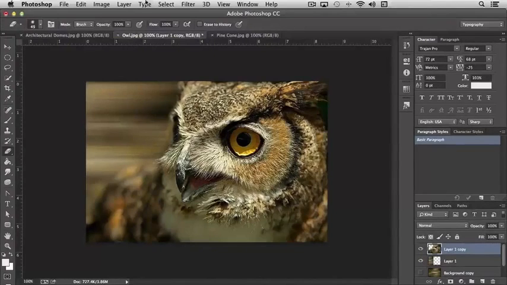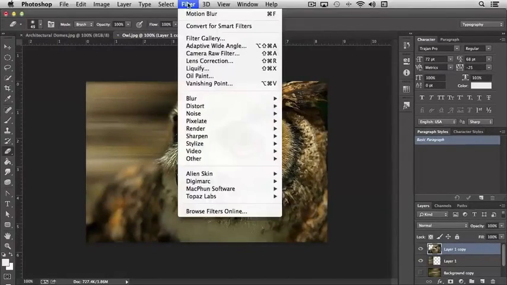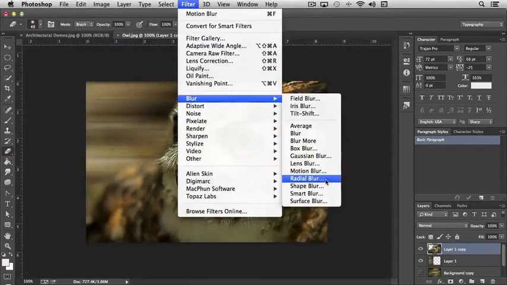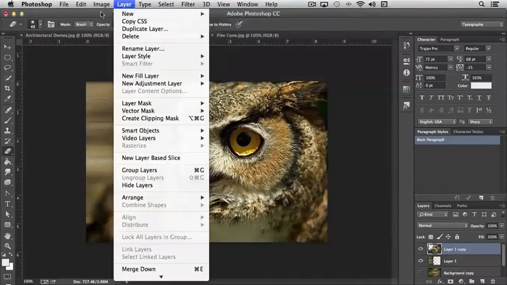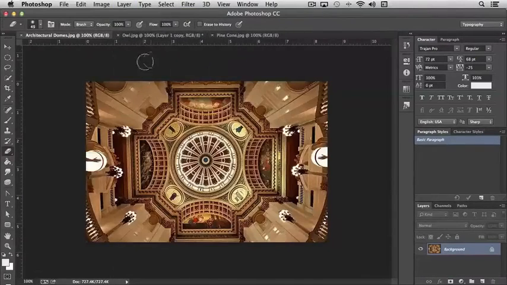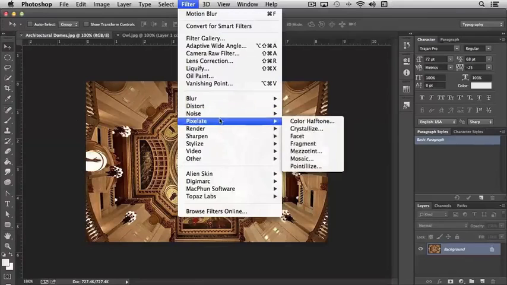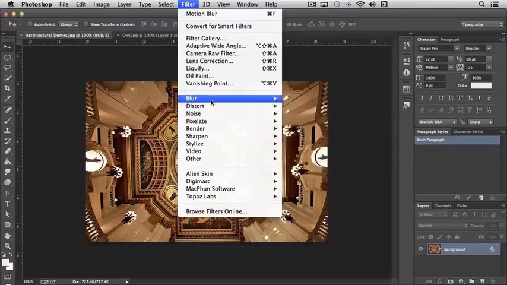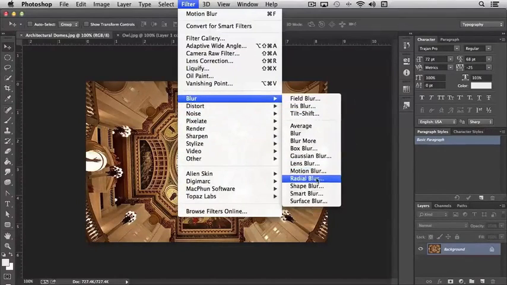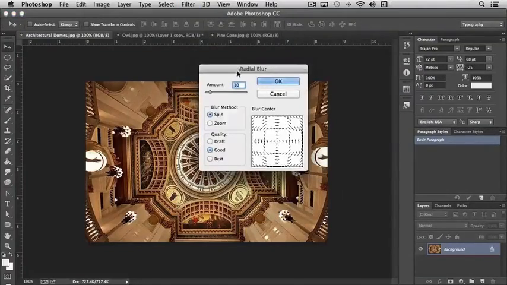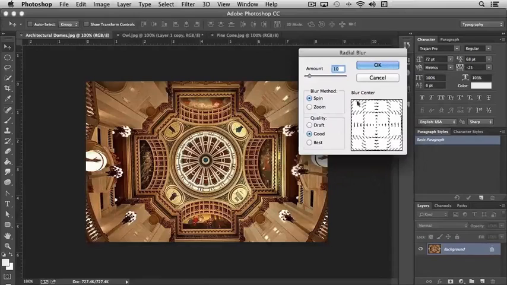The next type of blur that I want to bring your attention to is the radial blur. We're going to switch pictures to take a look at it here. I have this architectural dome, and radial blur basically finds, well, I'll show you what it does and then I'll explain how to control it better. So I'm going to select radial blur, and it basically does two things. You can either have it blur in a spin form or in a zoom form. Quality, I usually go with best.